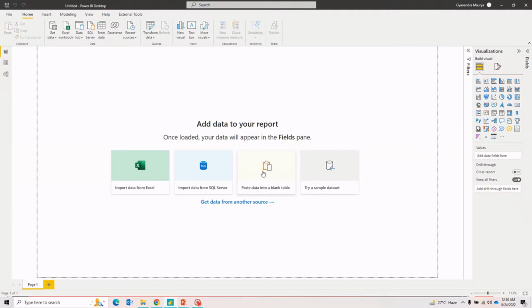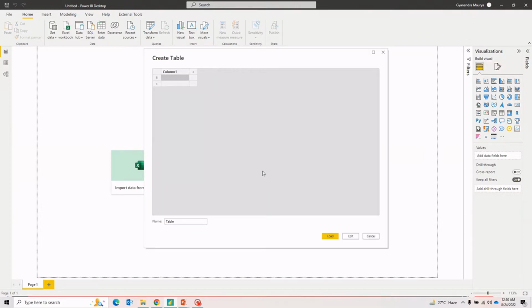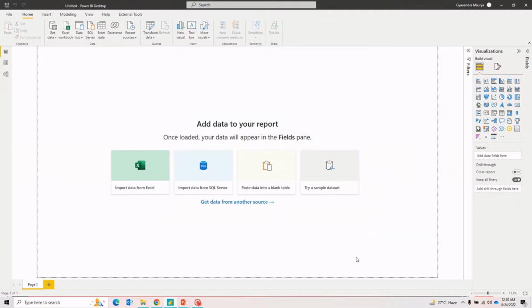Also, if we already have any data written in a sheet or maybe in Notepad, we can either manually type it in here or just paste that data, and it will take the format of a table that we can import. Now the fourth option is try a sample data set. If you click on this link, Power BI will import a sample data set which is available with the Power BI Desktop application.